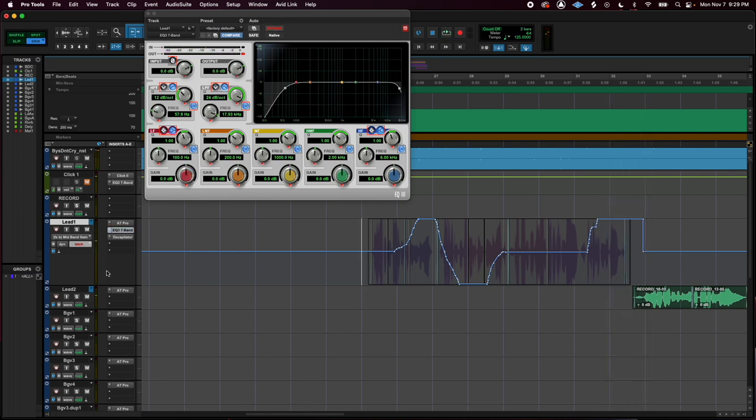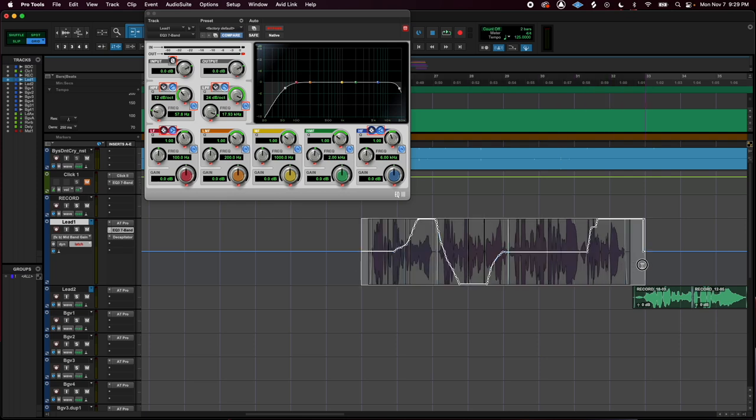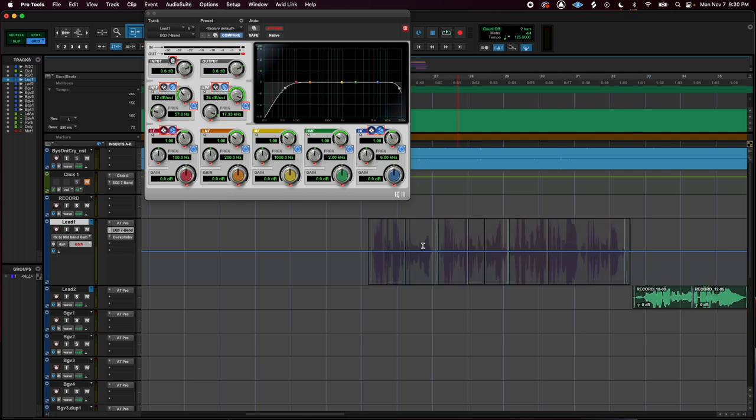Yeah, so that's a case where I would maybe actually do the write mode, but that's really it. That's really all automation is. It's pretty cool when you start realizing how much capability you have and you can really customize some sounds. It's not even that scary.